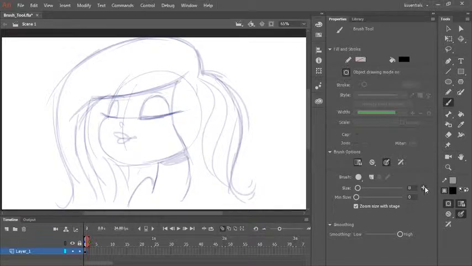If I want to save this as a preset, I can just click this little plus button here, and that saves this as a preset. I can continue to press the plus button, and those will be saved as presets that I can use later just by clicking on them.